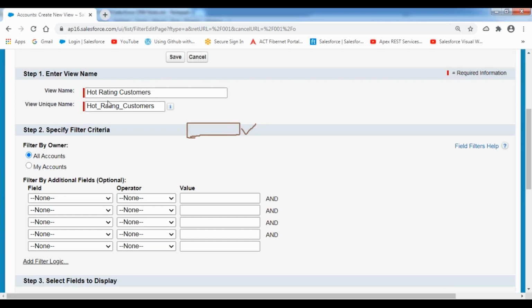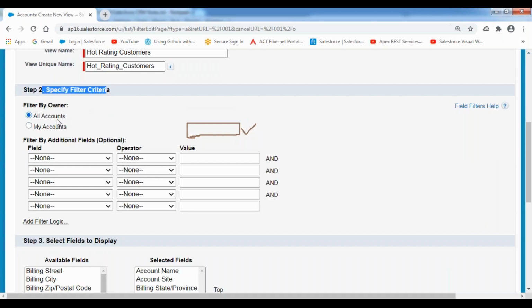Now, next one, specify the filter criteria. In this case, you have to specify which records you would like to consider. Do you want me to consider all the records or only my records? I want to consider all, so by default all accounts has been selected over here.